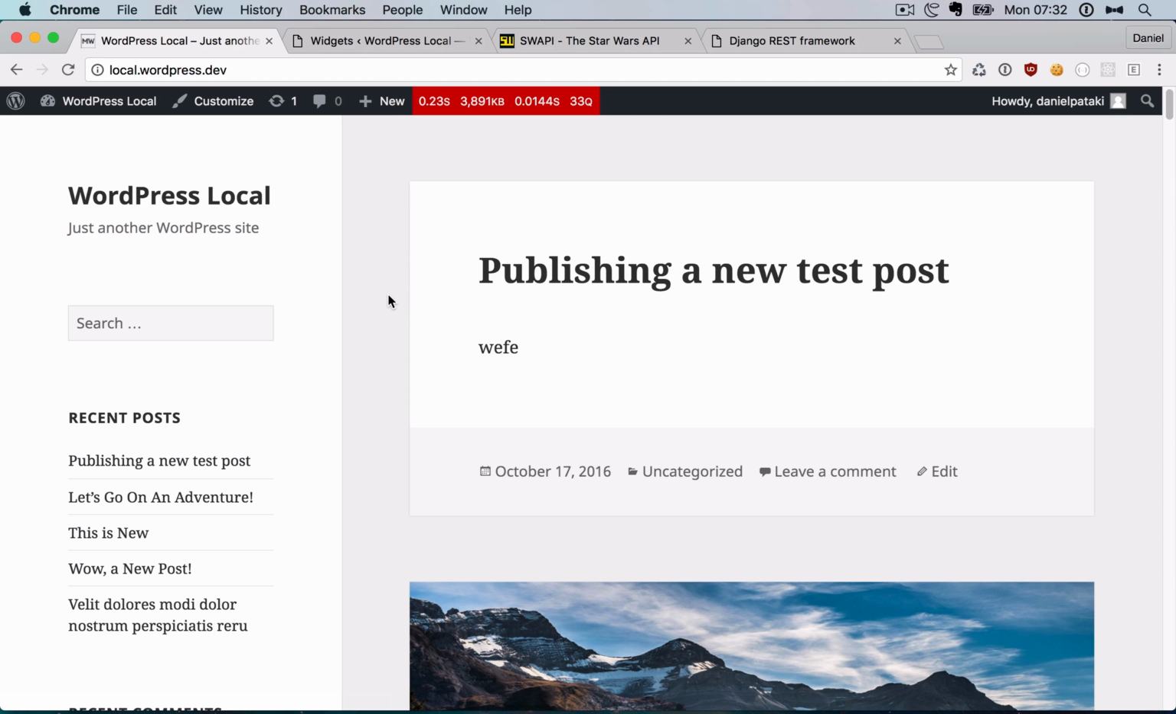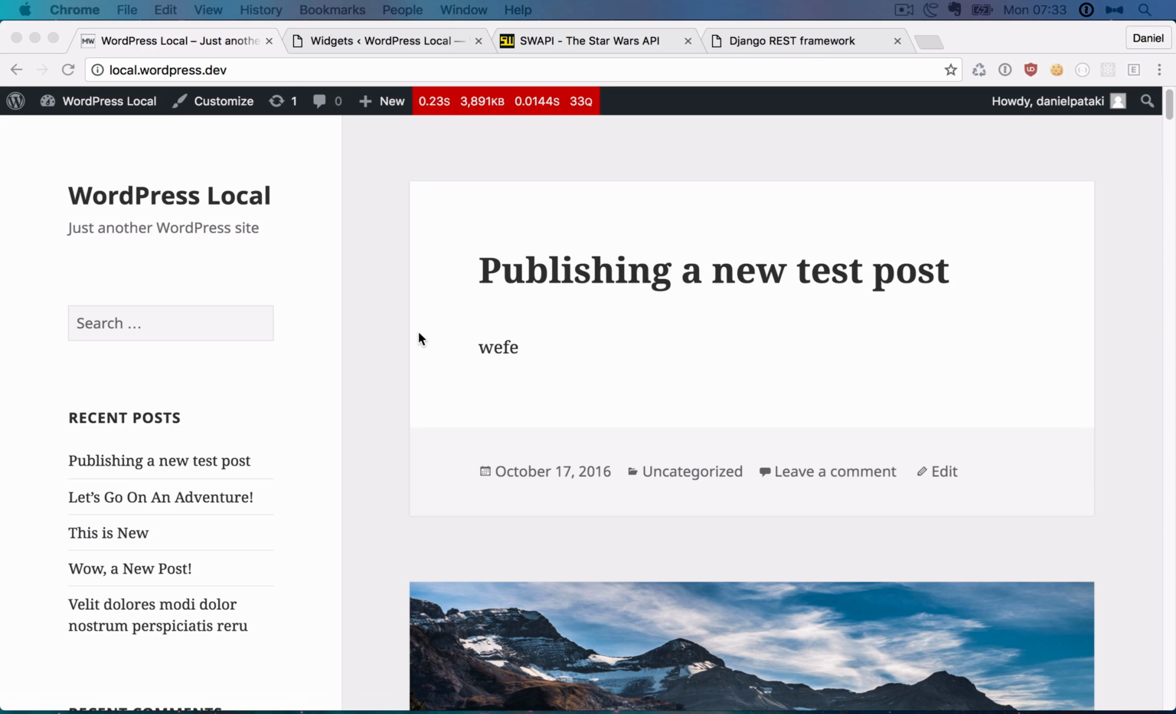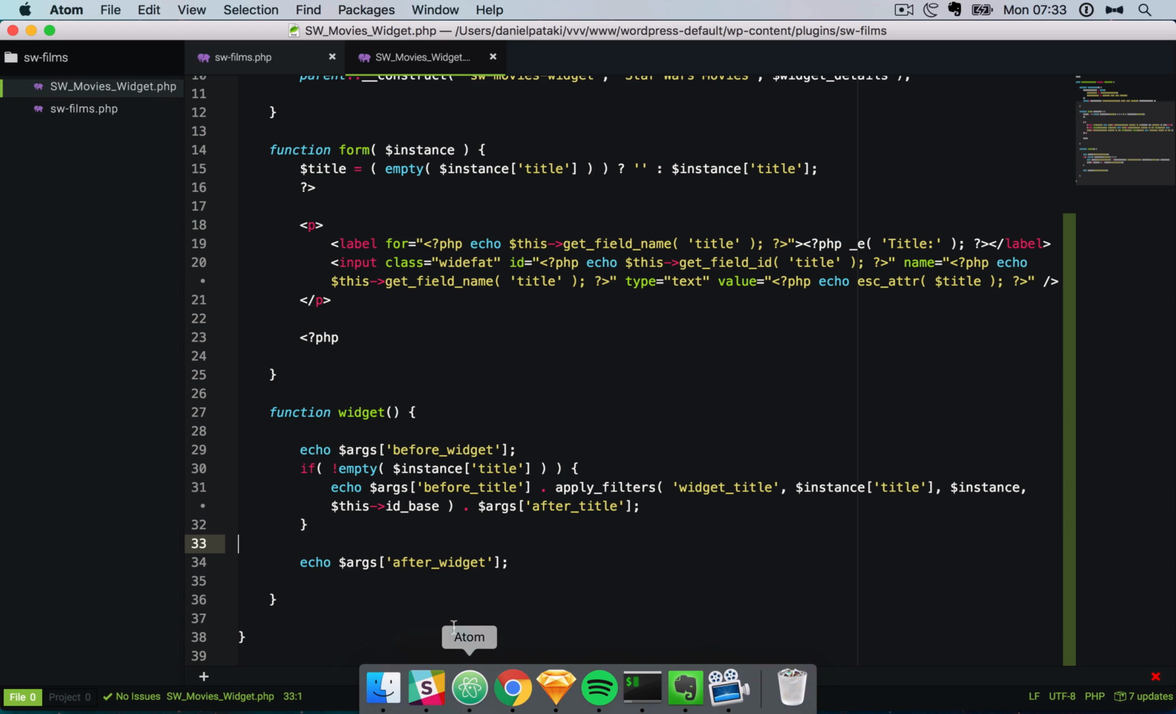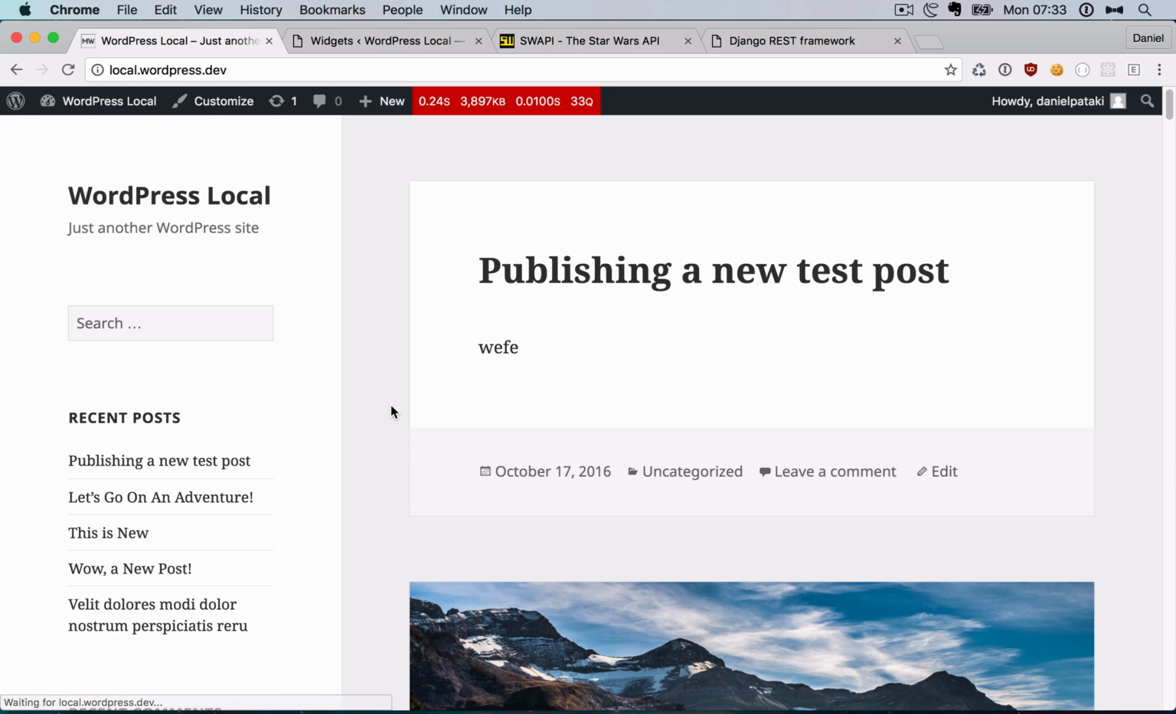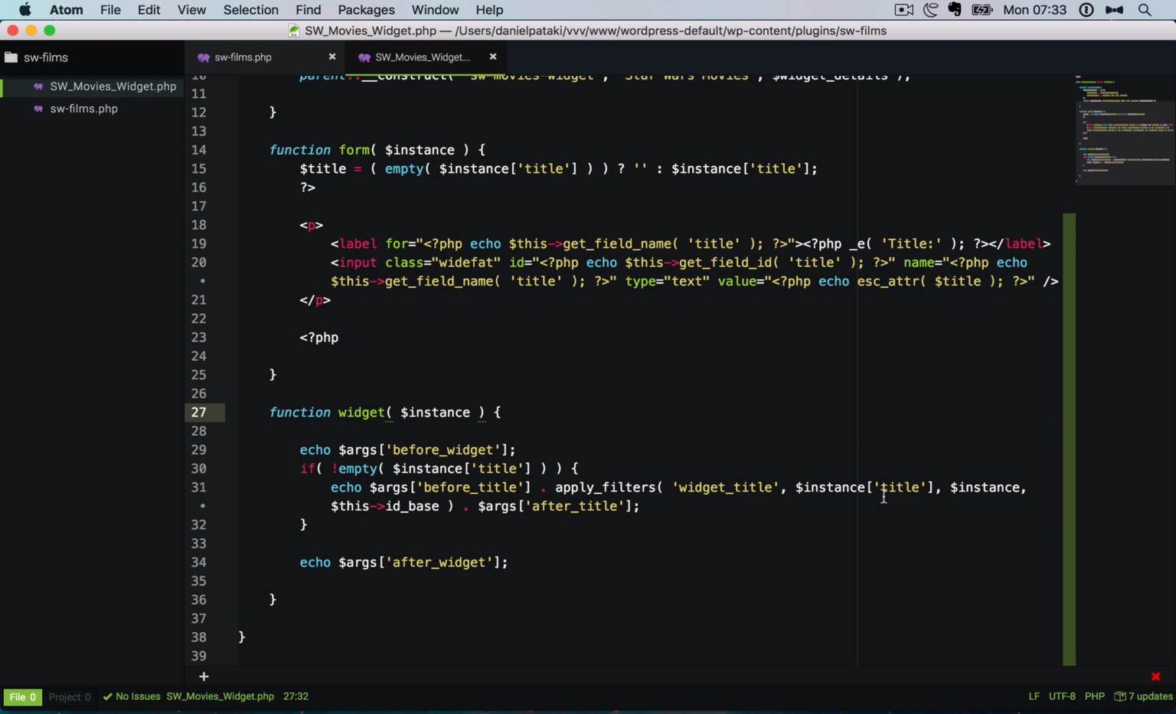Also make sure the transient is off. I've actually gone to the theme and disabled it. So the transient is now not in the way. That means there is something wrong in the code. Yes, I forgot to add instance here. There we go. It still doesn't work. It's very funny. Let's see if this is actually echoing anything out here.